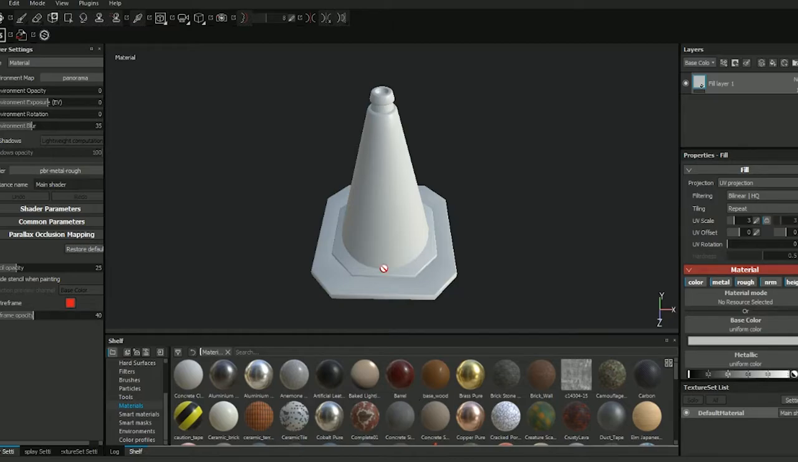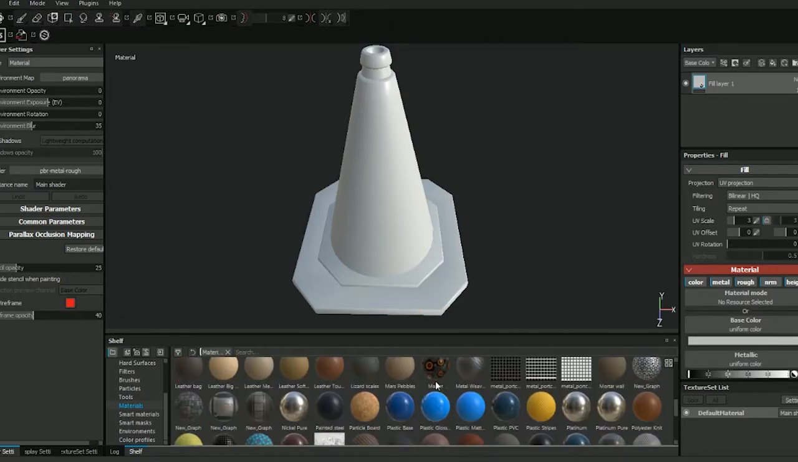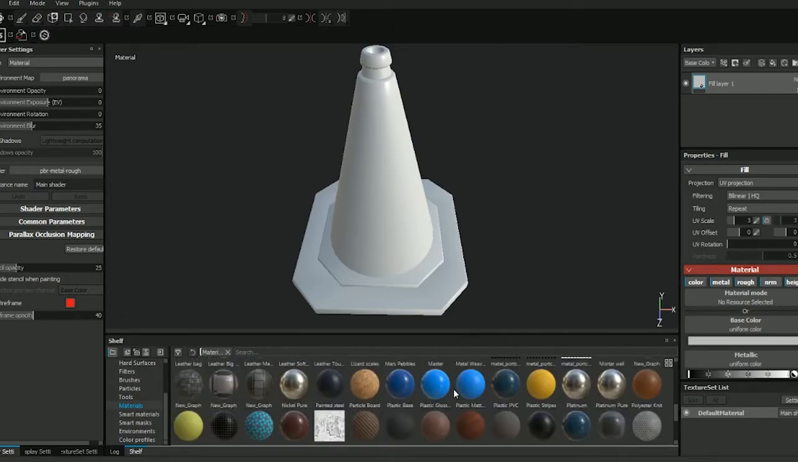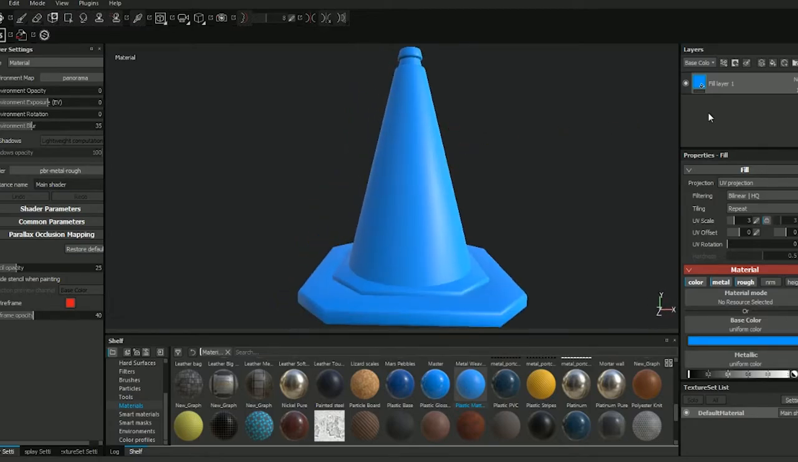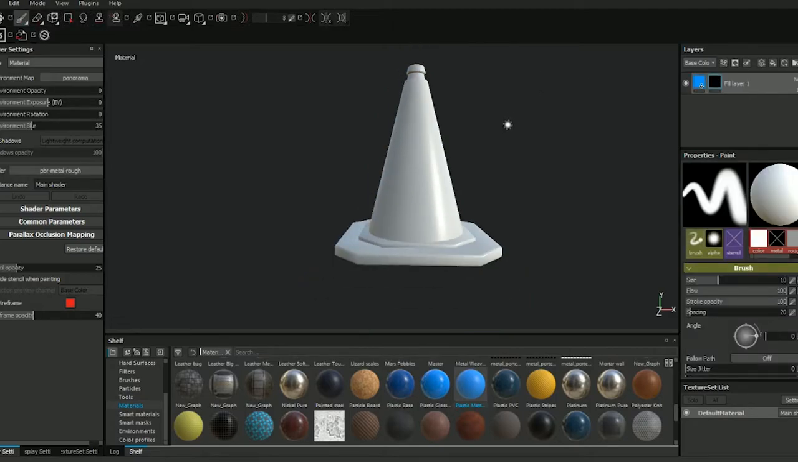Alright, so let's go ahead and get started. First we're going to focus on the cone itself, and what we're going to do is use, let's check out this one. So now you can see it applies it to the whole thing, but we don't want that. We only want it on the cone. So we're going to right click on the fill layer and add a black mask. So there we go, everything's gone.